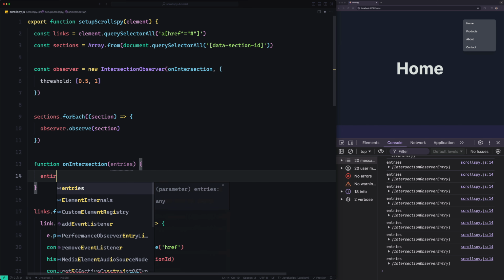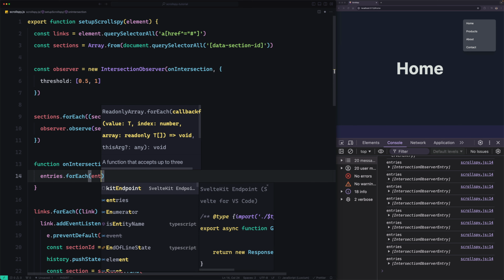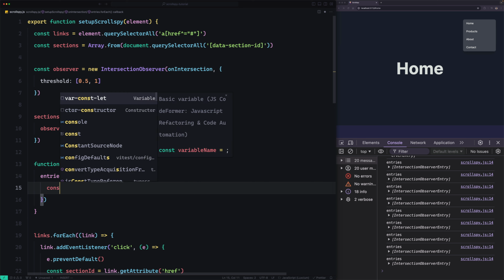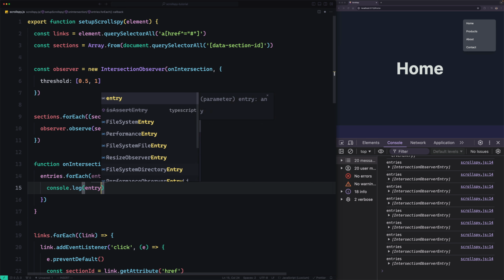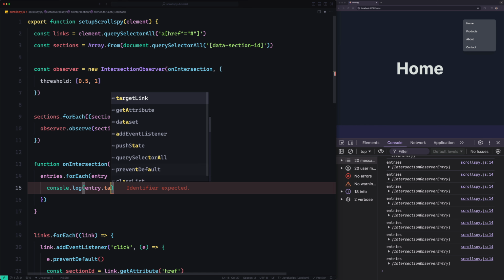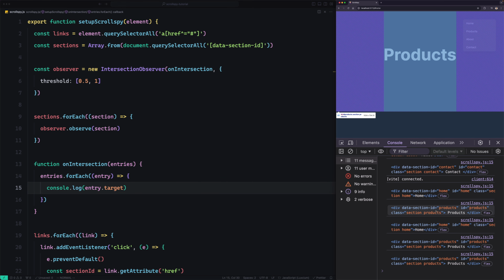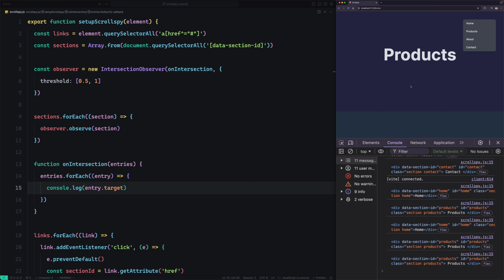Let's say entries.forEach entry. Let's console log the element that is intersecting. So let's say console.log entry, and we can access that from target. Now if I try to scroll, you can see we are logging these sections. Sometimes it's products, sometimes it's home. So what's happening here is that anytime a section enters or leaves the viewport, we're going to log it here.